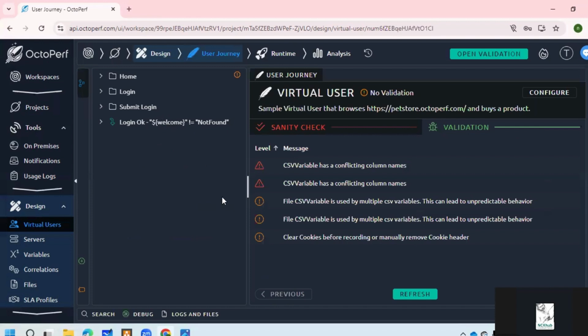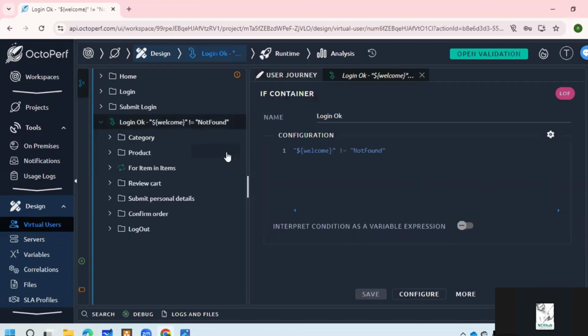Once the application is launched, you can see design, user journey, runtime and analysis. So you can check your application, whatever application you were using previously, or else the current application which you want to work on, you can check that one as well.